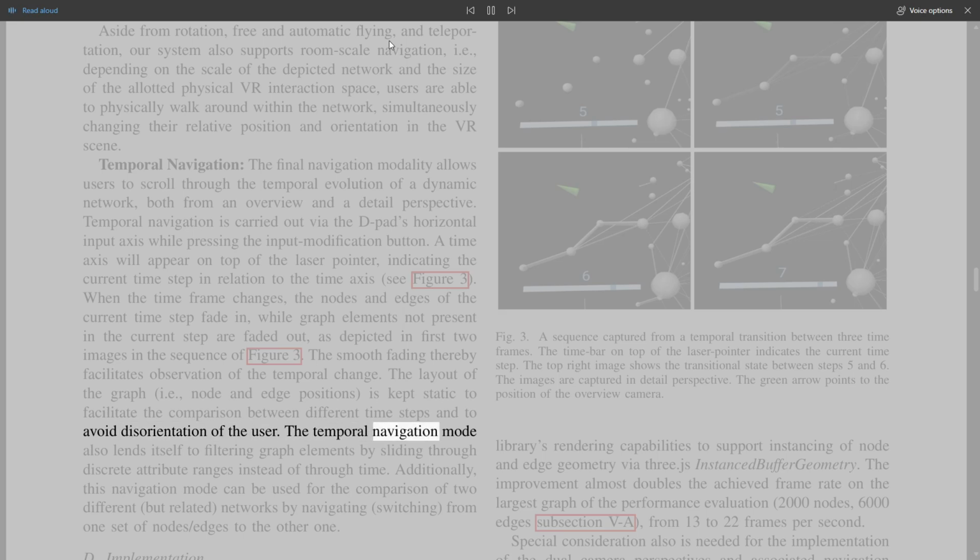The temporal navigation mode also lends itself to filtering graph elements by sliding through discrete attribute ranges instead of through time. Additionally, this navigation mode can be used for the comparison of two different, but related, networks by switching from one set of nodes/edges to the other one.